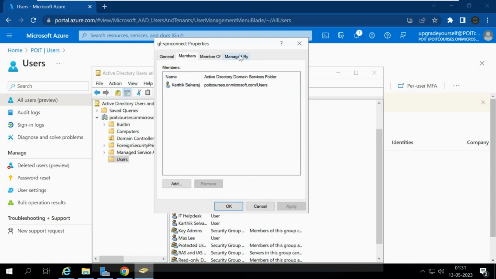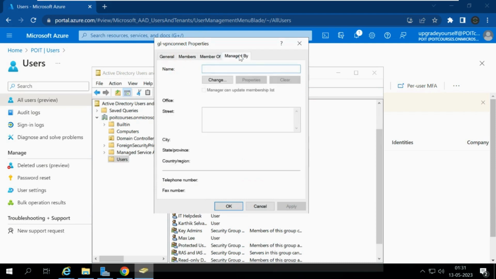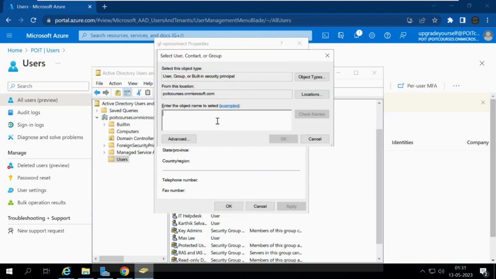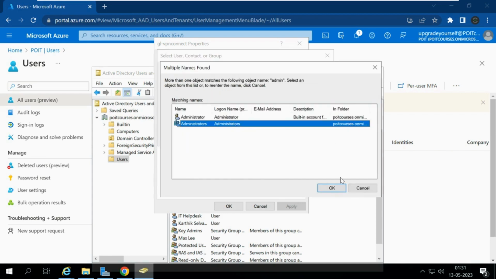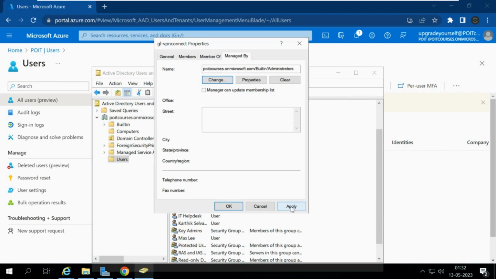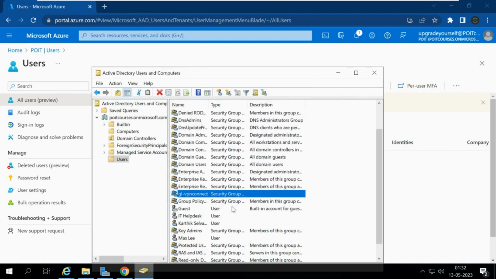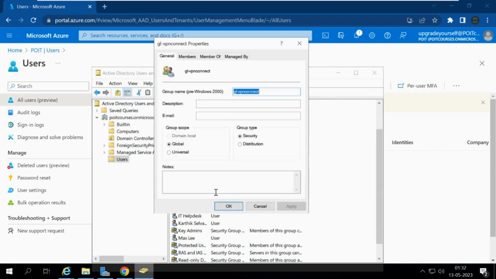So now let me go to the managed by. So managed by is nothing but you can update the owner details over here. So let me update the owner details as admin and let me click on apply. Okay, and let me reopen the group again.